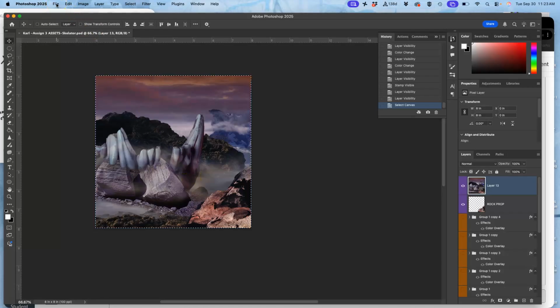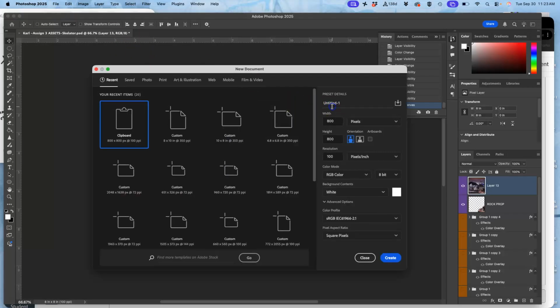Now we're going to put it into the scrapbook, into the film, onto the stage. So I'm going to create a new file. We only have to do this once. I'm going to call this my name, assignment 3, stage, all in caps, Skeletor. To the desktop. It's going to be 800 by 800 by 100. Notice that it already populated that because I already have that copied on the clipboard.